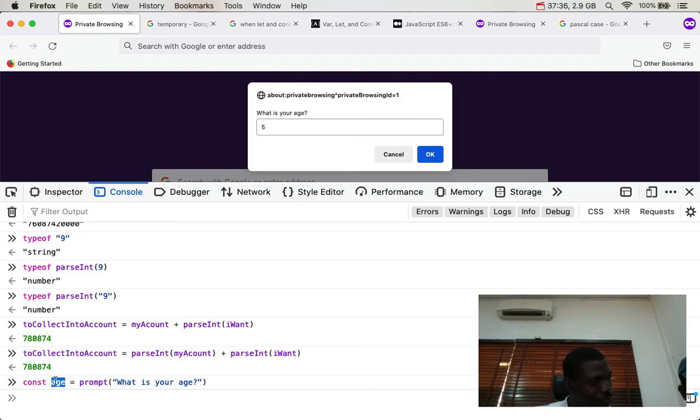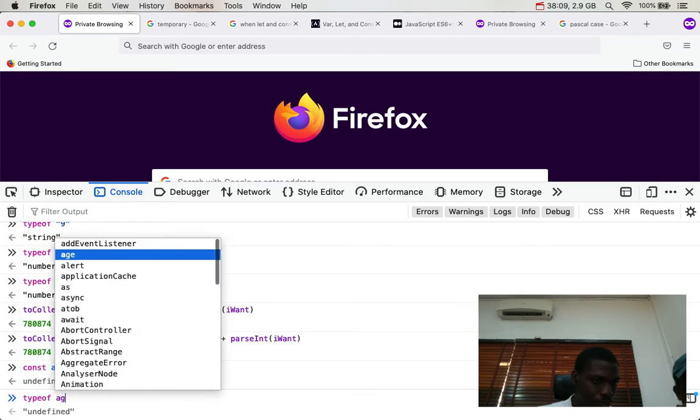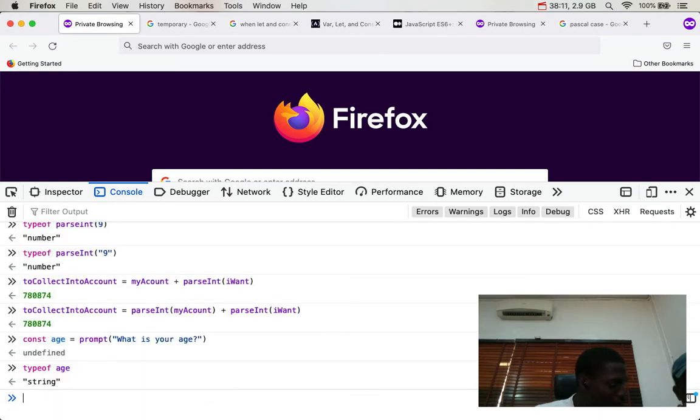String 5, right? If I type 20, you can type anything here. We don't have any restriction. You can type, why do you want to know my name? You can type anything there, it will accept it. Whatever you type here is what is going to be stored inside this age. So for now, we can just put 40. When you put 40, that 40 we typed has been stored inside this age. So if I do typeof age now, it is a string, right?